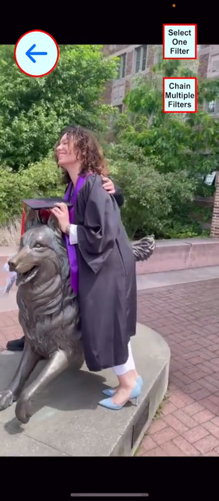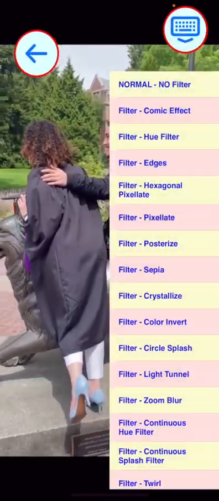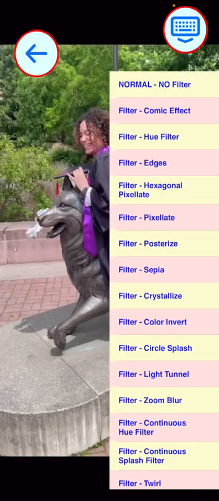Next, press the Select One Filter button. A table is shown where you can choose your filter styles. Try the comic effect. And then press the Hide the Controls button in the upper right corner. So now you have a clean video. You could do a screen recording here if you wanted to.